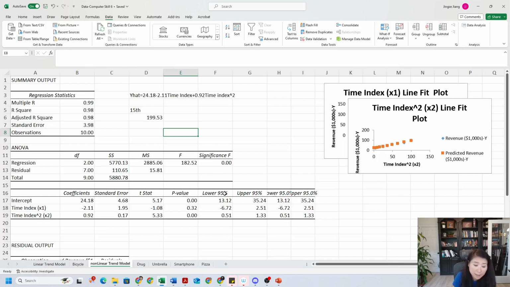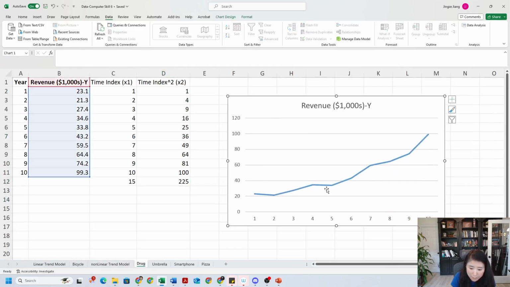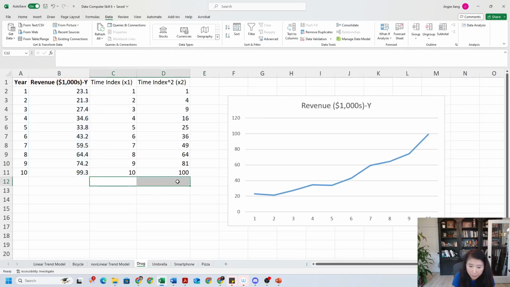Okay, so this is the nonlinear trend model. Again, we are not using it just because we want to use it. We use it because when we developed the line plot, we saw the slight curvature, and we want to fit the data with a model with a curve that can capture this curvature.